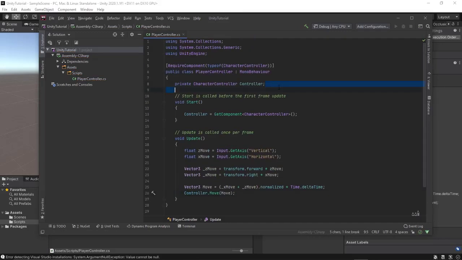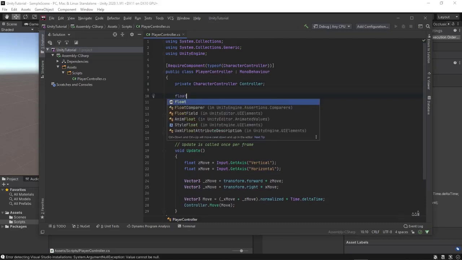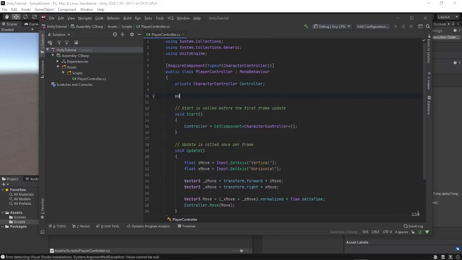We just also need to create a float value which will determine our movement speed. So create a float, make it public float, then call it movementSpeed.